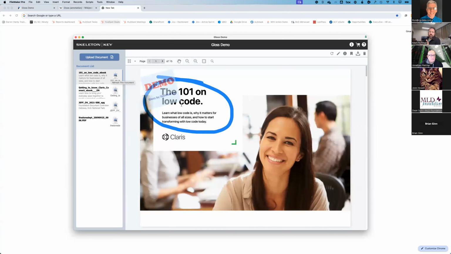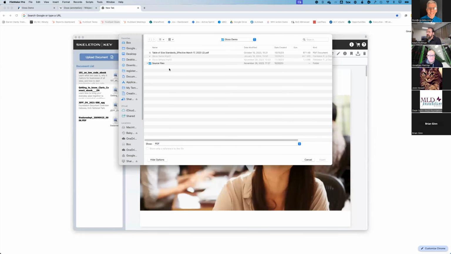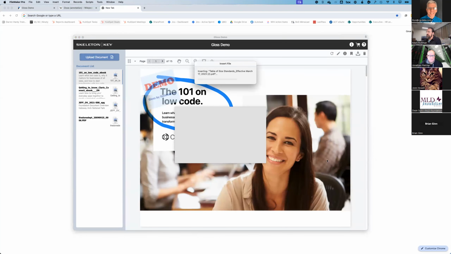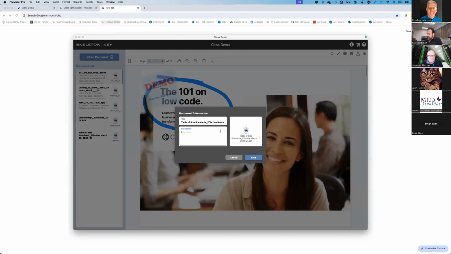To really give you the whole experience here, I'm just going to go ahead and upload a new document to my Gloss demo file and start from scratch to show you what that looks like. So I'm going to hit the upload document. It's going to ask me what I would like to upload. I'm going to grab this file that I have sitting in my computer. I'm going to give it some description, maybe some text of some kind, and I'm going to save it.